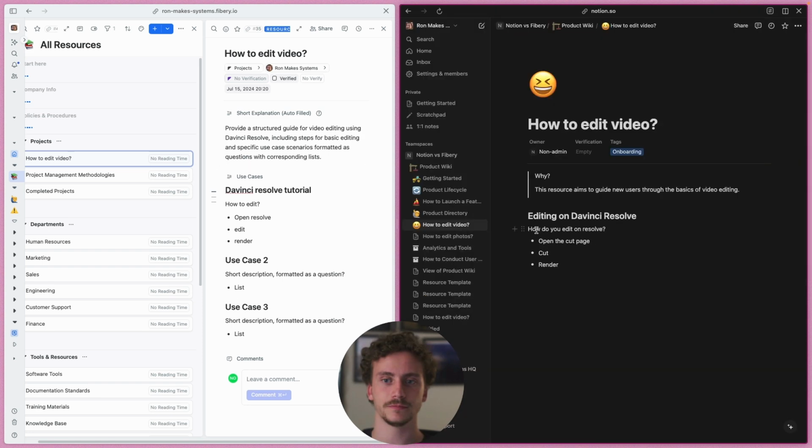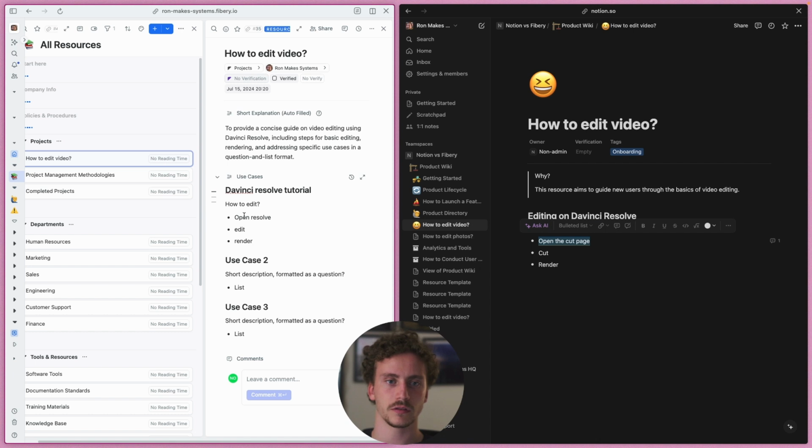Okay, so let's open up both and leave a comment. Let's say we see this page, we say, where is the cut page? Enter. Go over here, open resolve, but where is resolve?